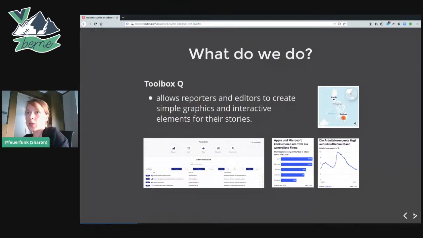or little quizzes or visualizations about elections, for instance. We are maintaining and developing further this toolbox. That means developing the tools in it, or even creating new tools, depending on the needs of the reporters and editors.